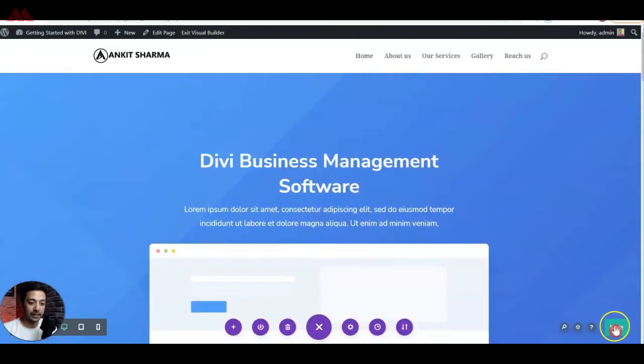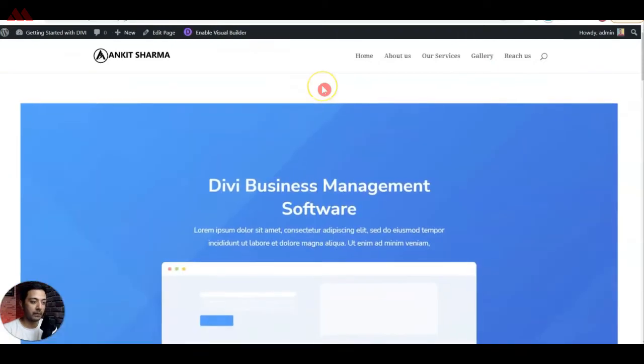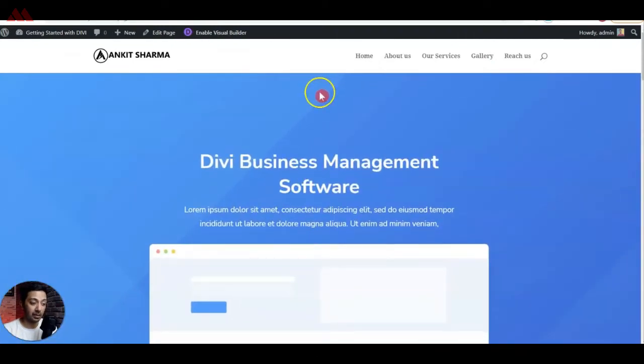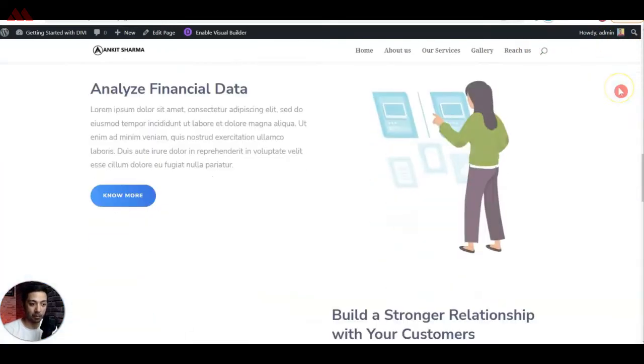And now if we just click on save from here, and then refresh our front end, this is how our front end will look. We have the navigation on the top. We have the template that we have just imported.